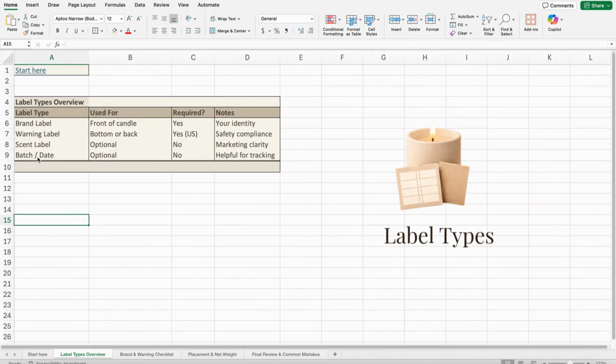Label Types Overview. After Start Here, the first working section is the Label Types Overview. This tab helps you understand what labels exist and which ones are required versus optional. For example, brand labels, warning labels, scent labels, batch or date codes. This section gives you clarity before you design or print anything.